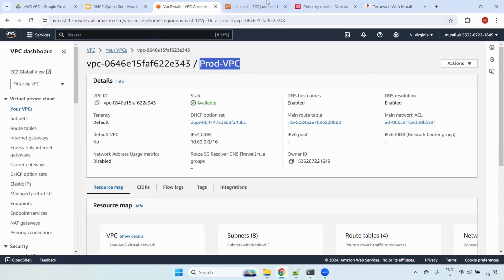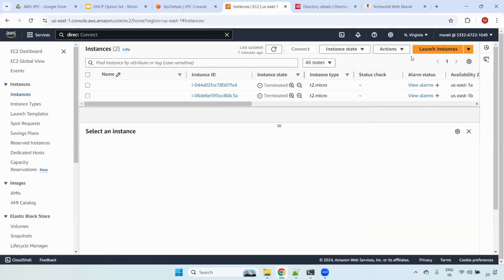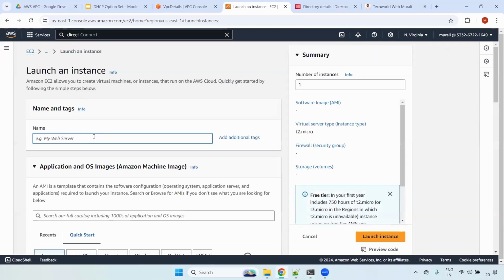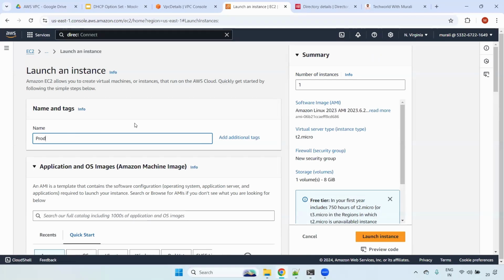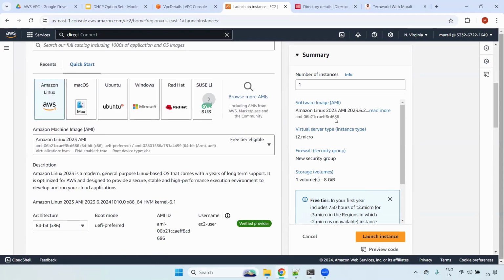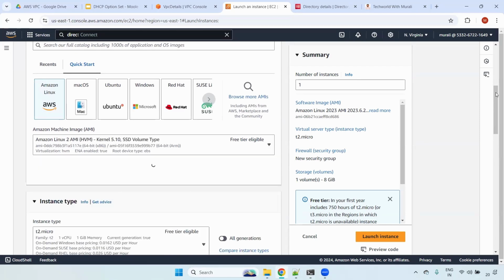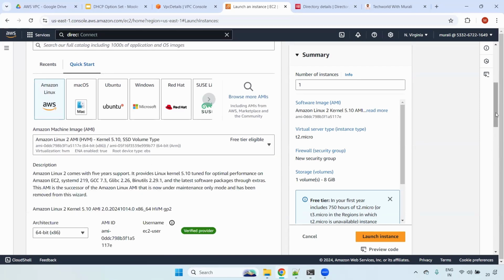How do we identify this? For that, what I'm going to do is launch two servers, two instances. One I'm going to create in the prod VPC, and another one I'm going to create in the infra VPC. Yeah, we can create the prod server here, and here you can select this particular one. You can go here, select this one, and you can come down.